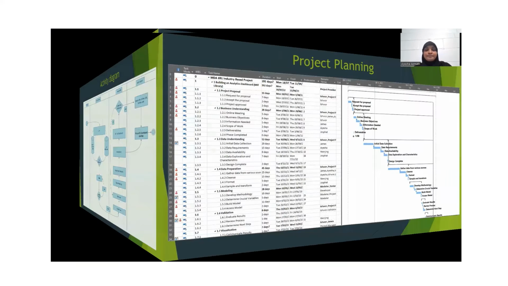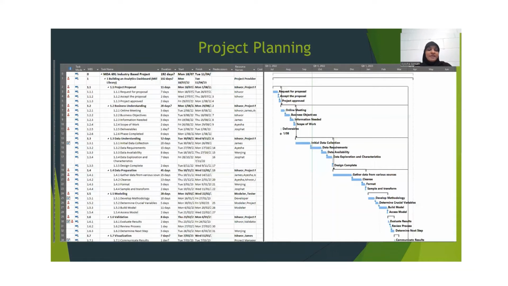And in project planning, on the left-hand side, we can see a detailed report about all the project proposals, how much duration it has taken, and who are the resources working on that. And on the right side, we have the detailed view in the form of a chart.